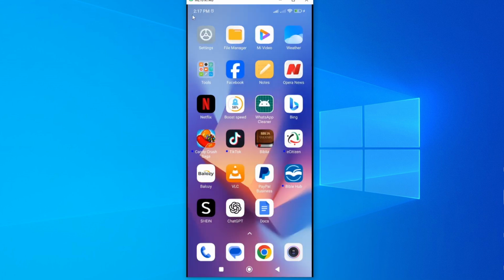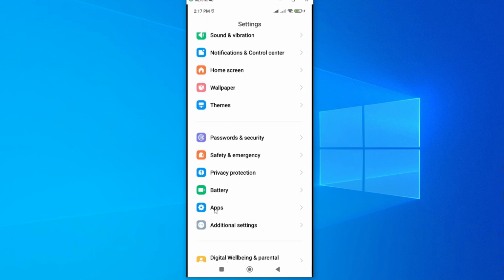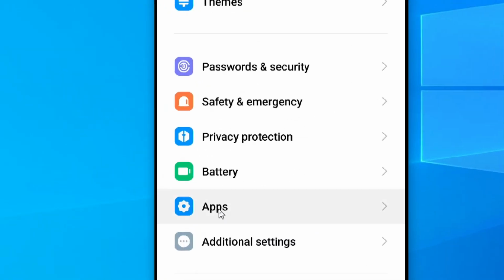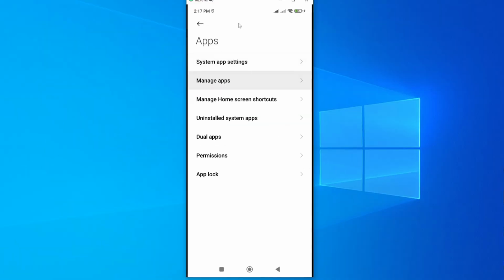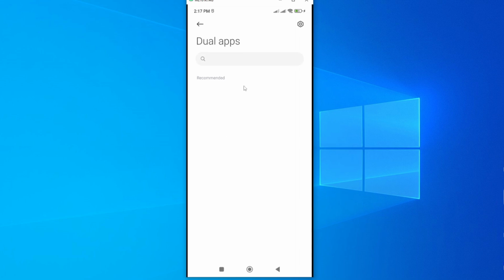So to get started, go to settings and then tap on it. And then scroll down until you see the option called apps, and here is apps. Tap on it to open, and from this look for the option called dual apps. So this is the option that will help us split that app and have now two apps on our smartphone. So tap on it, and then from here this will open all the apps you have on your smartphone.